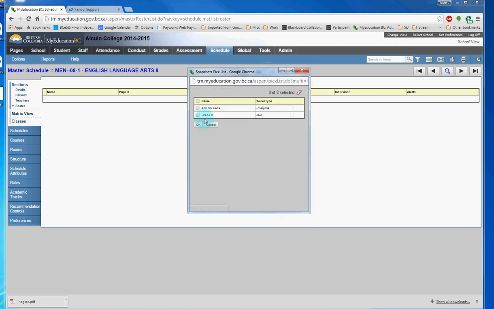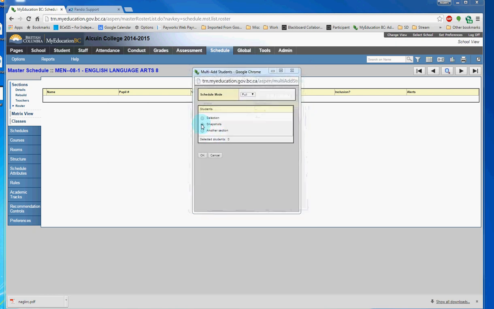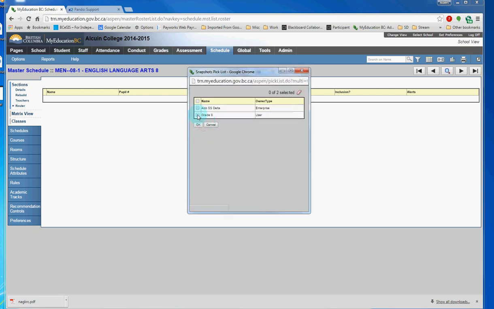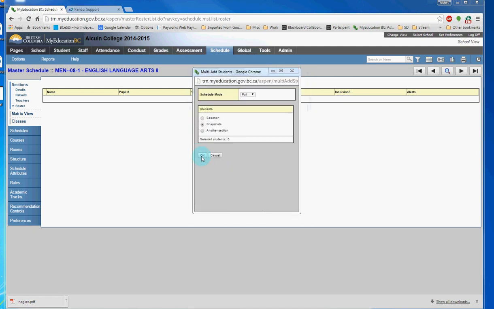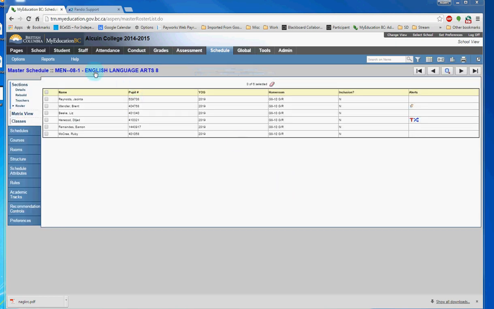For this example, we'll choose Snapshot. So I clicked on the Snapshot button here, and then I'll choose my grade 8s. Click OK, and then OK one more time. So 6 students, and there we go. We have in my English 8 class all of my grade 8 students.